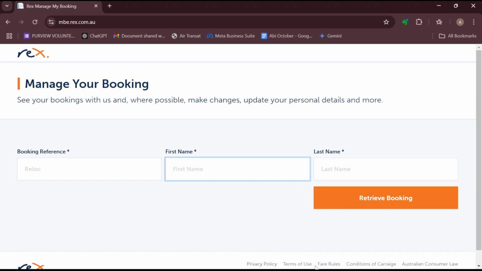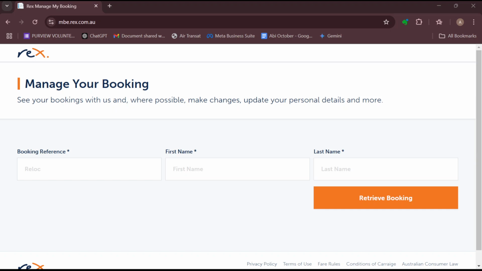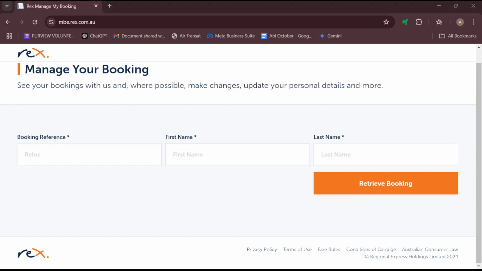By clicking on retrieve booking, you'll be taken to the page where you can see the flight that you would like to cancel. So once you're on the flights page, select the option to cancel. You see the option there beside edit. Select it and then follow the prompts to confirm your cancellation.